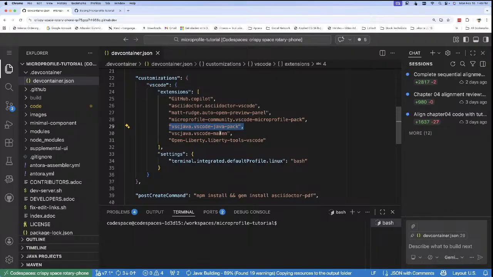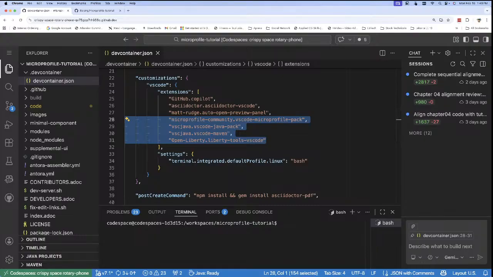I have a Maven extension as well, an Open Liberty extension and the MicroProfile pack. So these four extensions are what you will be requiring. Let me put this in the chat also, so that you can also code with me. So here I would say VS Code extensions to install in your IDE. This is the list, and this is the VS Code extensions list you should install.